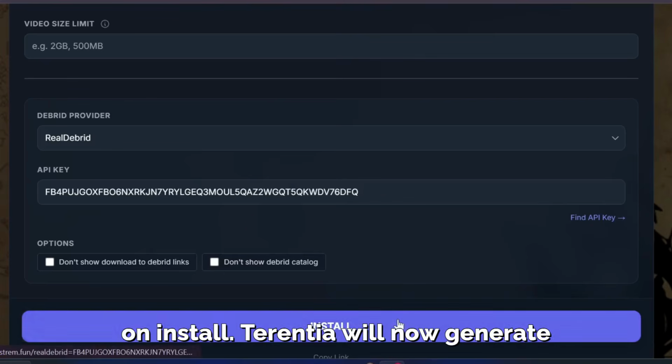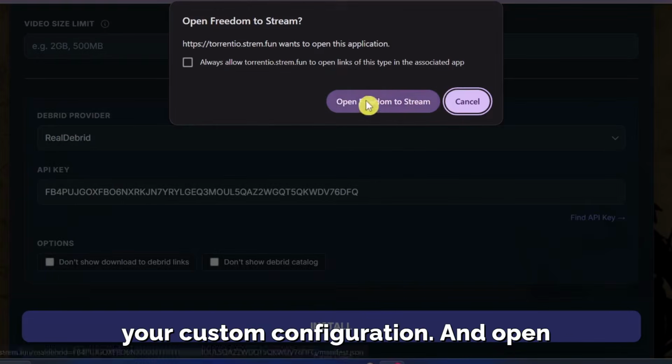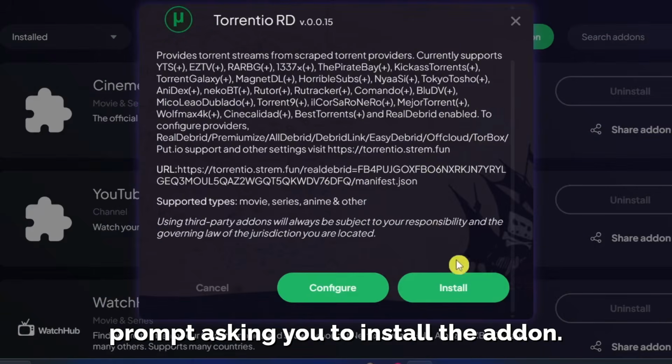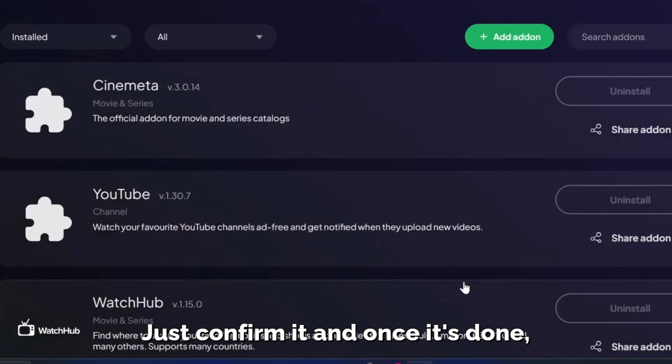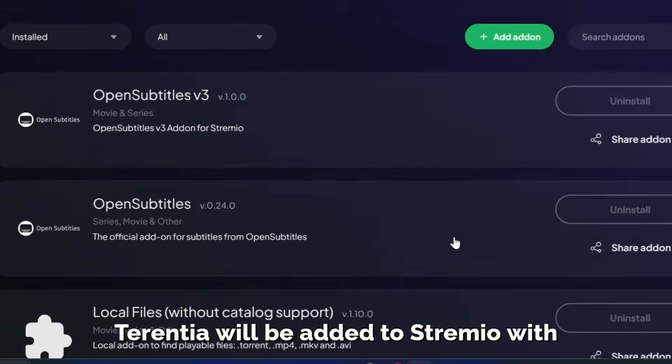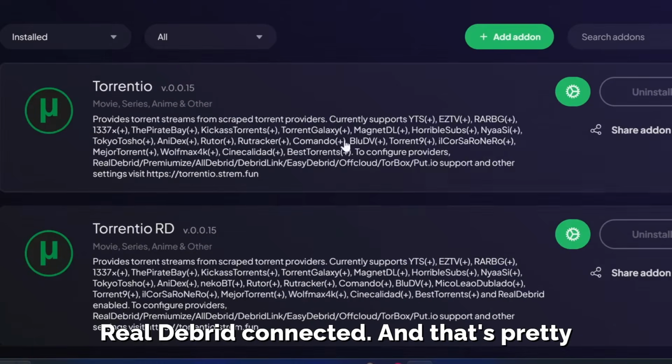Torrentio will now generate your custom configuration and open Stremio automatically. You might see a prompt asking you to install the add-on. Just confirm it, and once it's done, Torrentio will be added to Stremio with RealDebrid connected. And that's pretty much it.